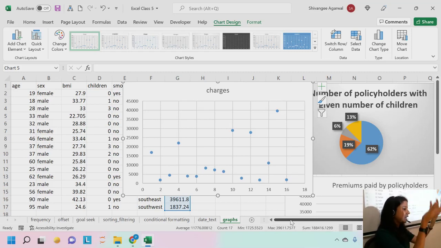For some, it is very high. For some, it is very low. Right? This is again to understand the distribution of a particular column. Again, you can rename the y-axis and x-axis. Right? So that is all.